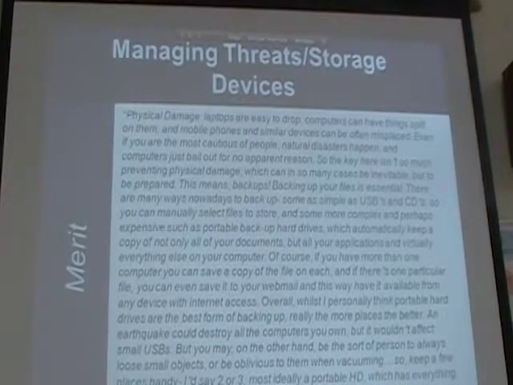So they've started putting those I statements in. See, I love this. But you may, on the other hand, be the sort of person to always lose small objects or be too oblivious to them when vacuuming. So keep a few handy, I'd say two or three. Most ideally, a portable hard drive. My favourite is, an earthquake could destroy all the computers you own. I did read that last night when I was going through this. Could possibly be a Christchurch student.